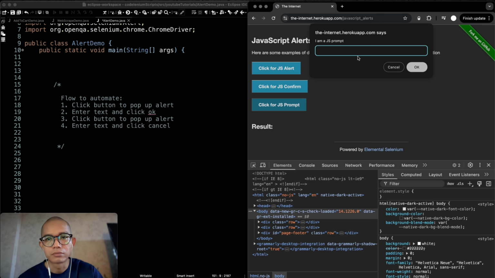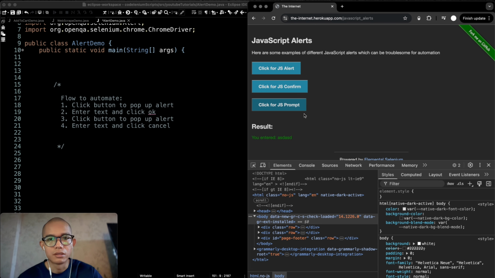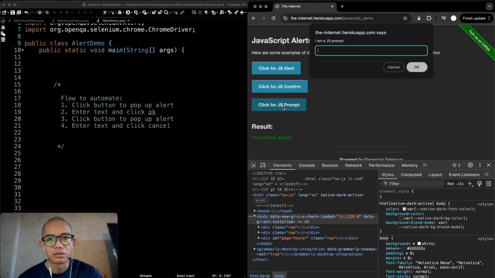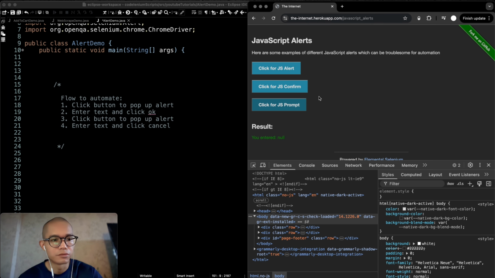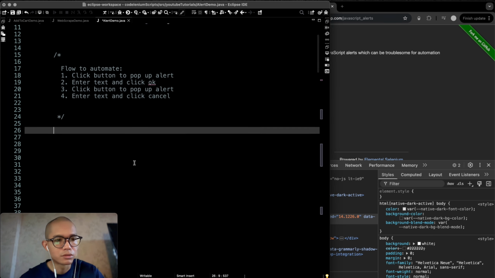and in a little pop-up, we will type something and then we click OK, and then we will click this again. We'll type in something and then we'll click cancel. So that's the flow that we'll go through. Now let's walk through the code.